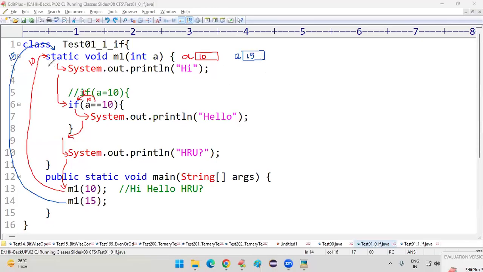Then it is a direct statement. Hi. Then control comes to the if. This time what value is substituted? 15. 15 equal to 10? No. False. What is given to if? False. If I give false, is it executed? No. Then going out. How are you? And coming out. Then output is: hi, how are you only. Hello will not come.